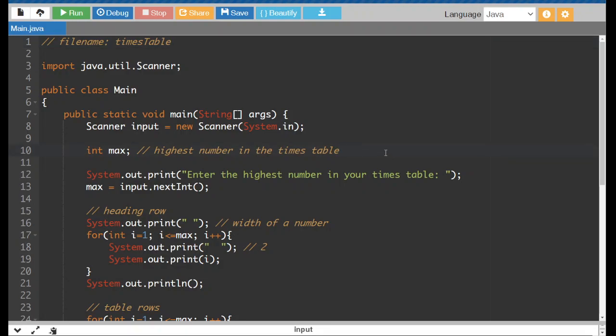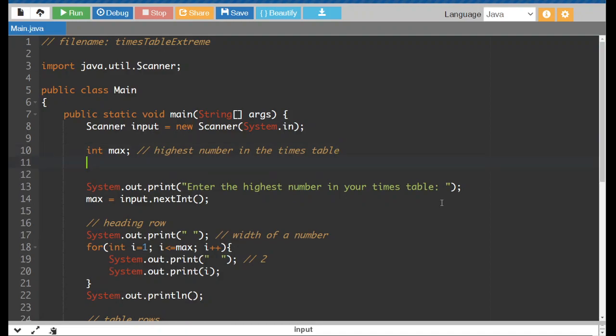So what we have to do first is open this up and put "extreme" at the end. We're going to save this one as times table extreme because we're going to use an extra loop to solve this formatting problem that we're having. So we need a lot more variables for this.